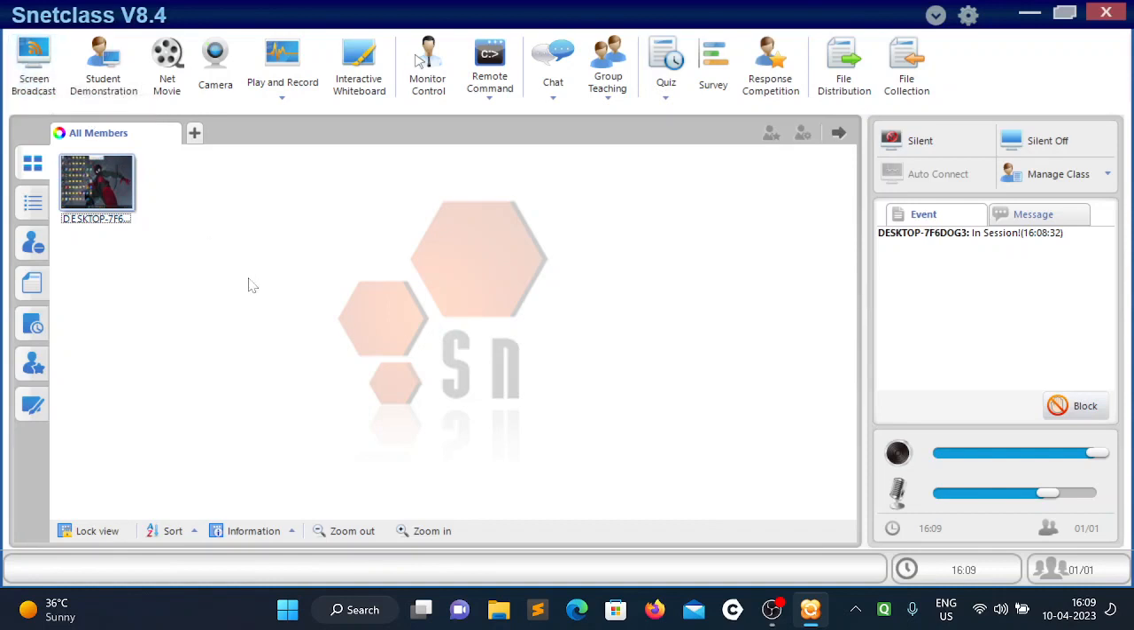So why is this important? The screen broadcast in language lab. Suppose the teacher wants to share his or her screen to the students. So this feature is very important. So how will it be done? First, the teacher has to select this particular student. In my case, it is only one student, so I'm selecting this one student. If there are multiple students, the teacher can select multiple students using the control button.